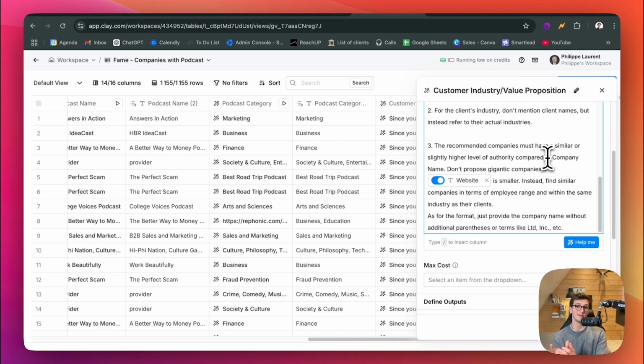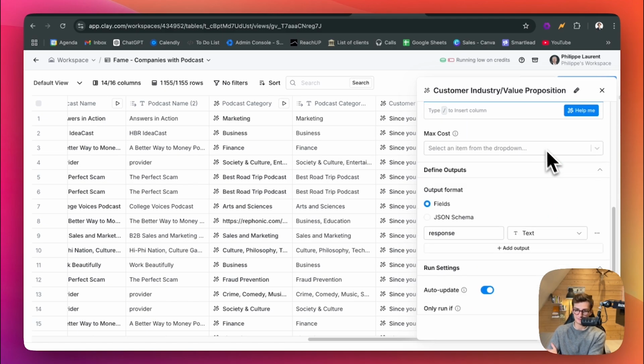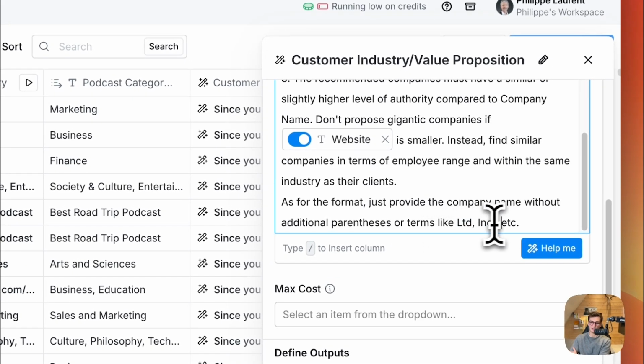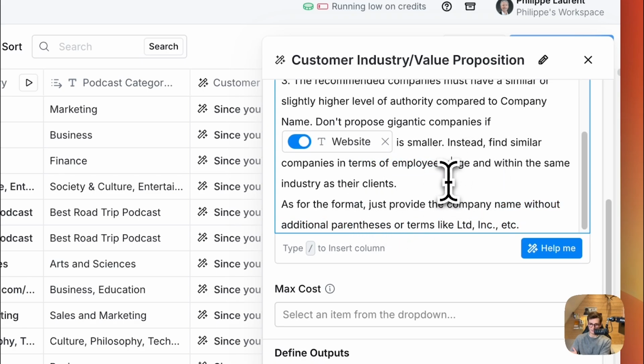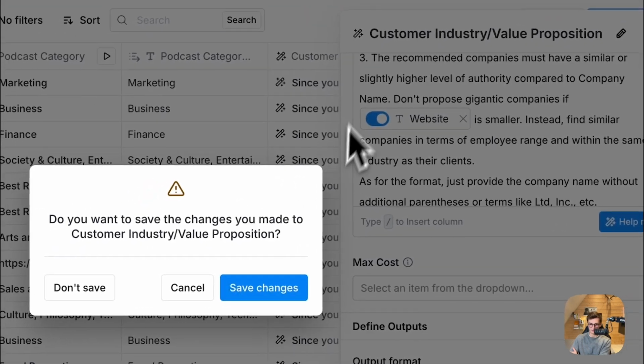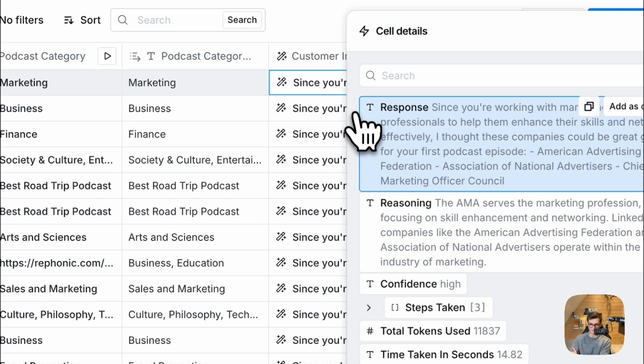If it's a big client, then we can get big names. But otherwise, this just doesn't sound realistic. And as for the format, sometimes it was saying we can get you in touch with Google Ltd. We just want to normalize this and make it good. Find companies in terms of... okay, whatever. So let's see basically.